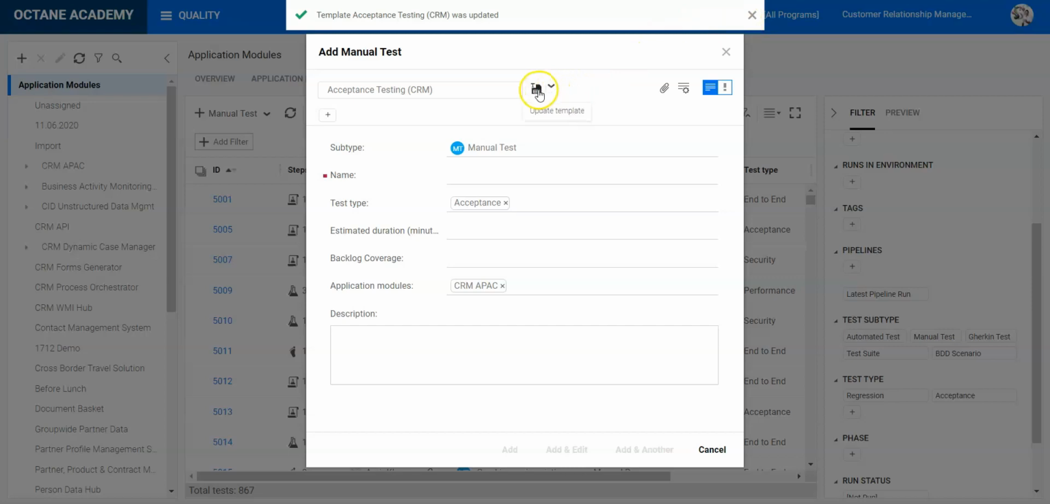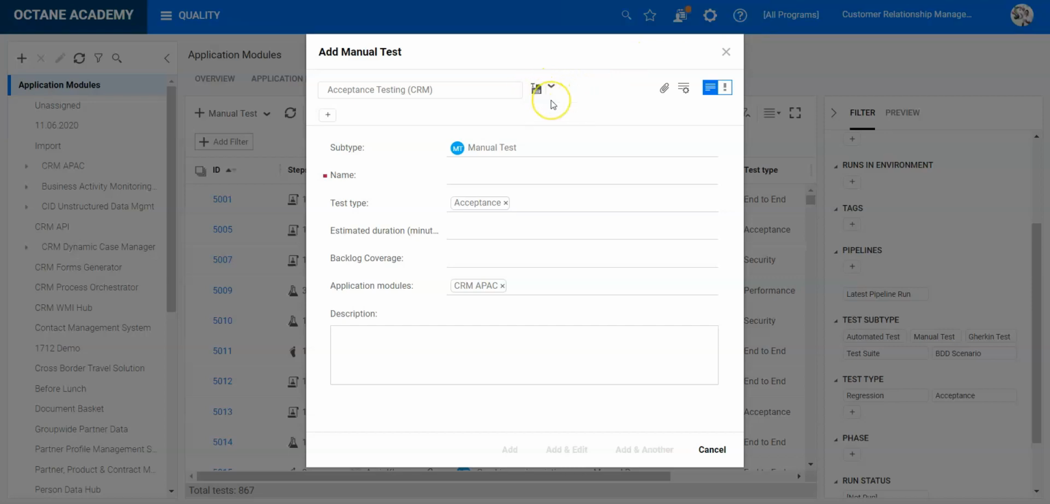So always have a look at this save symbol with the T on top for template. It will give you also a lot of help and speed up your process.